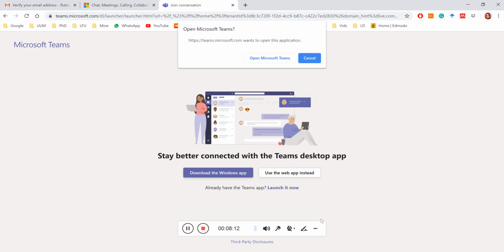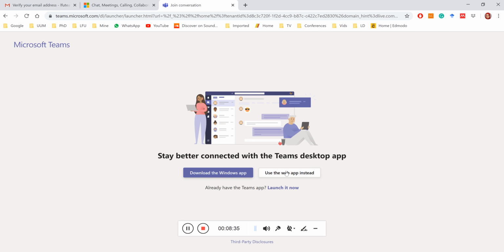Okay, it will give us two options. We can download the Windows application or we can use the web app. If you download it, you have to install it on your computer, and it's very easy steps, just to click on next, then it will be installed on your computers. Or you can use the web application. Because we don't have a lot of time, I will open by using the web instead.